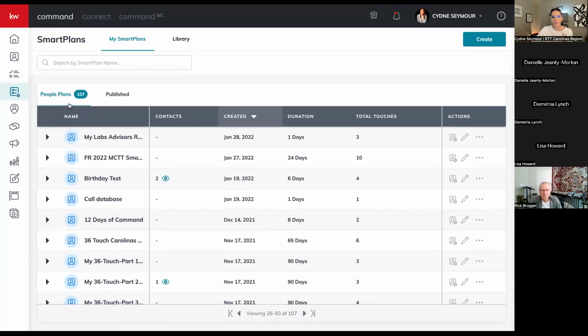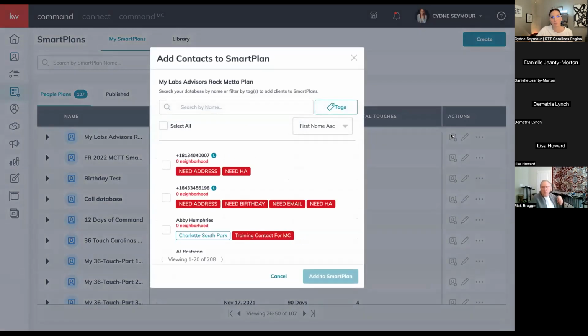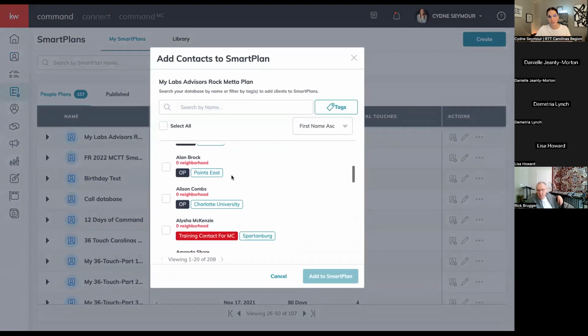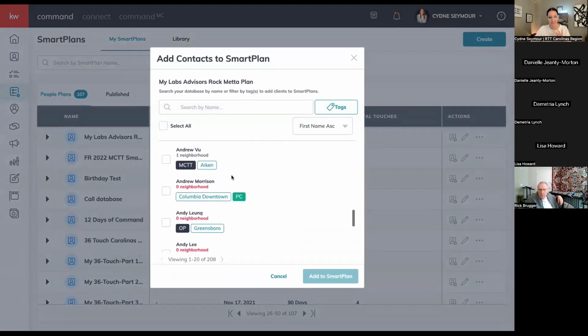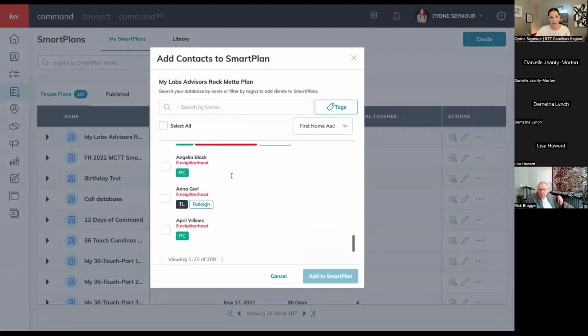So I'll show you, because there's different ways. I have this smart plan right here. Under actions, I do have the ability to add contacts to a smart plan this way. I just kind of feel like as I start to get a lot of contacts, this can be a cumbersome way of coming in and adding people to the smart plan.